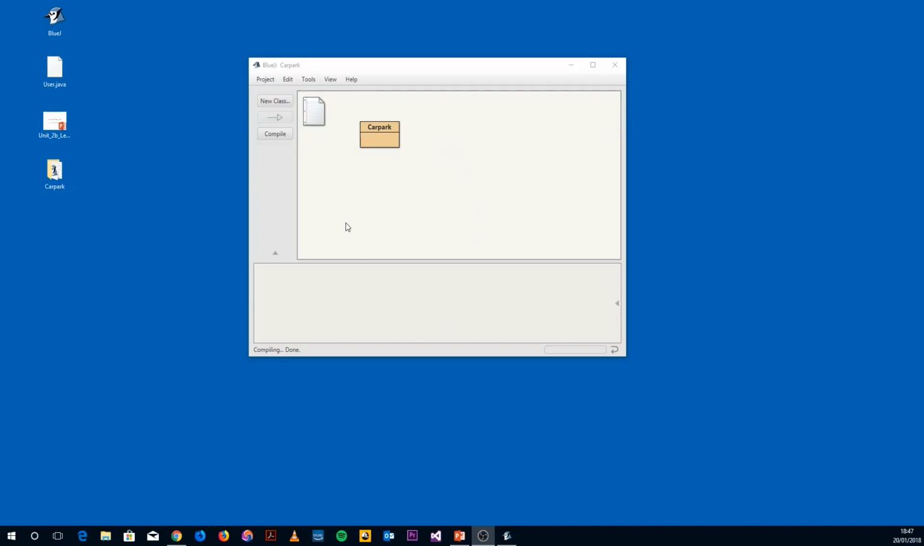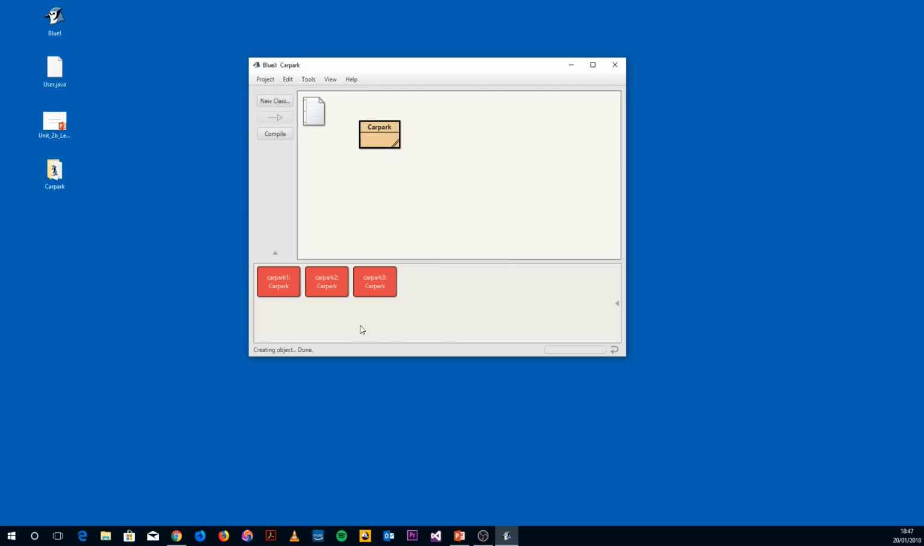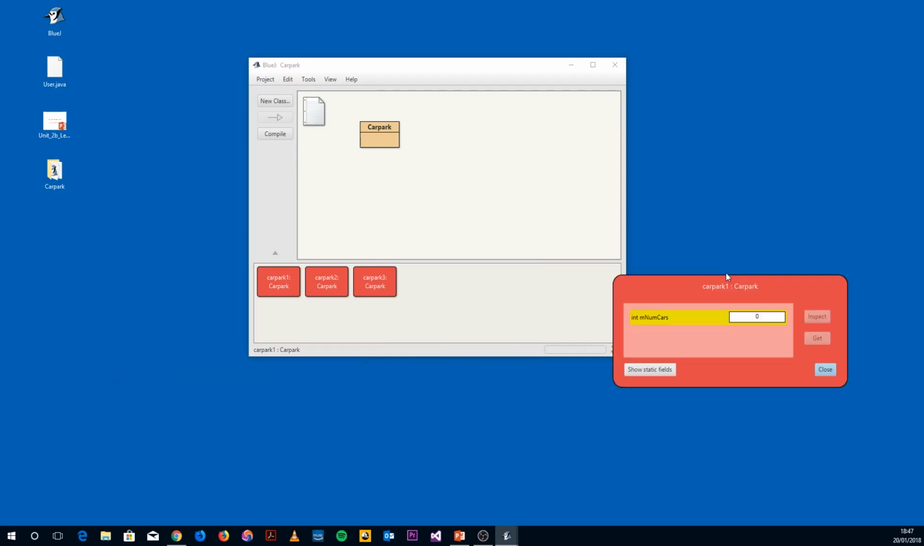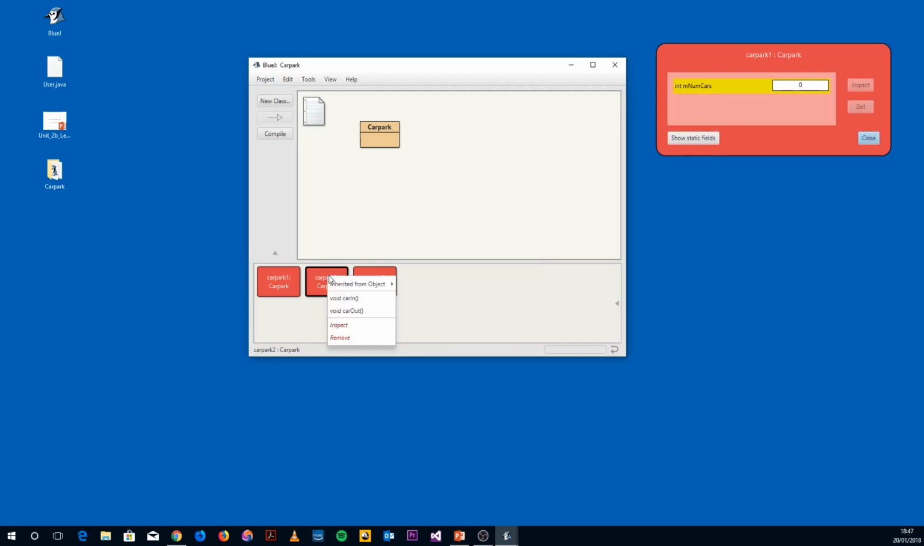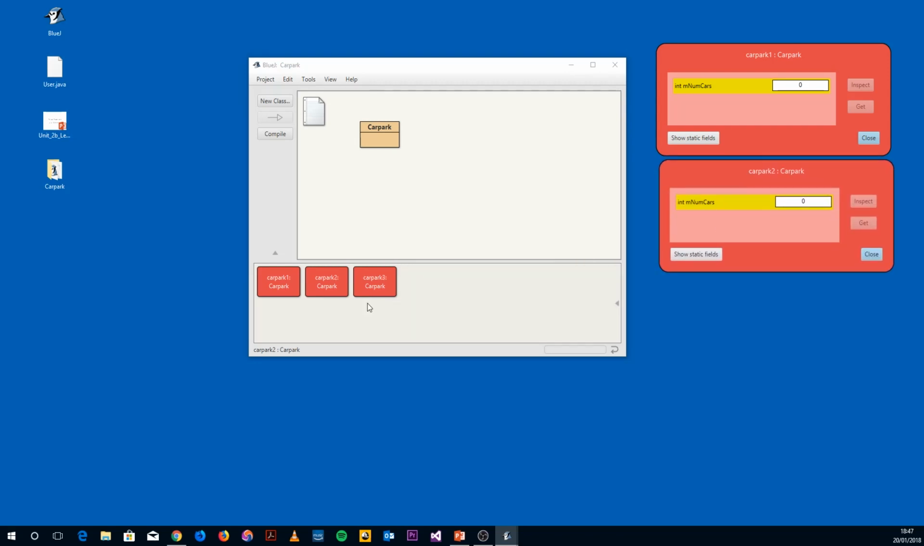Okay, so we've got the car park program open. We've already pre-compiled it because there's no grey lines on there, and all we're going to do is create 3 car parks. We'll have car park 1, car park 2 and car park 3, and for each of those car parks we will inspect them. So we'll leave them up there. 1, and 2, and 3.